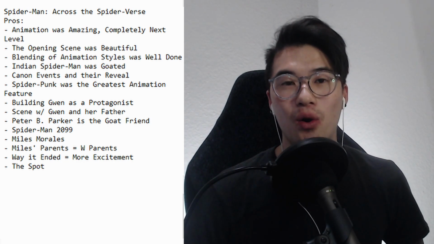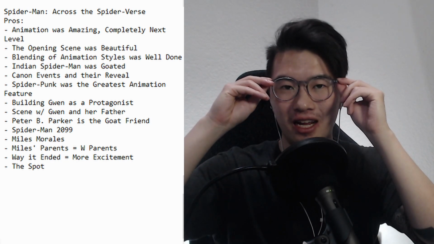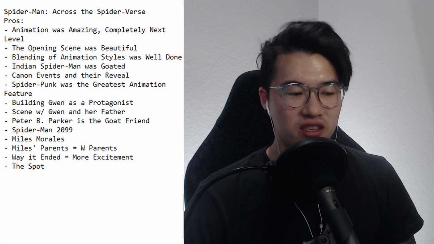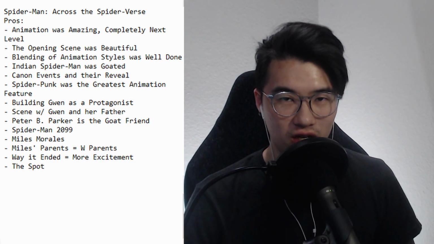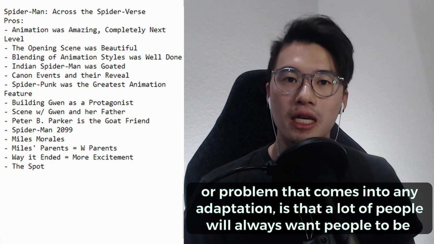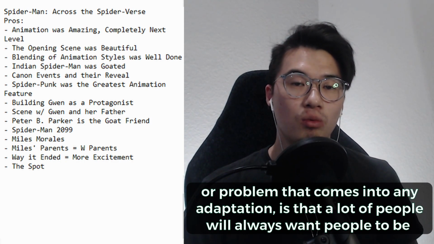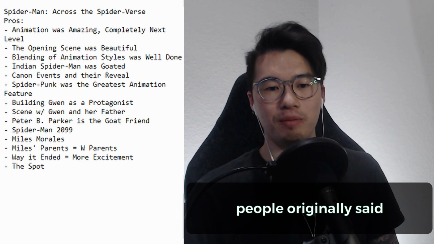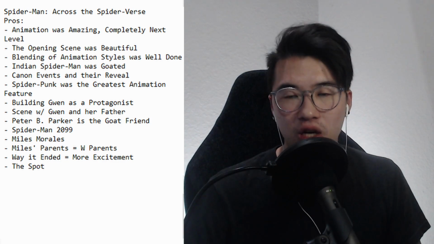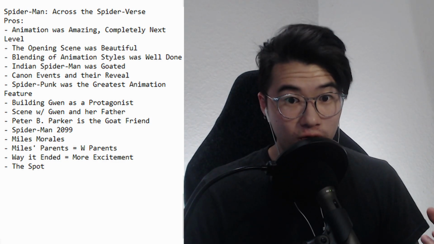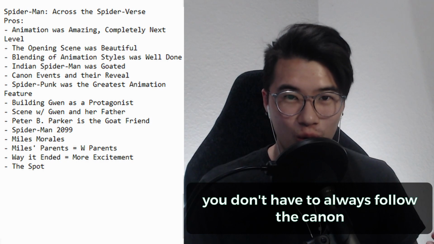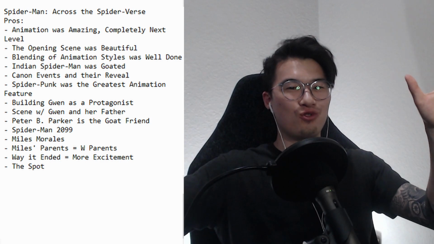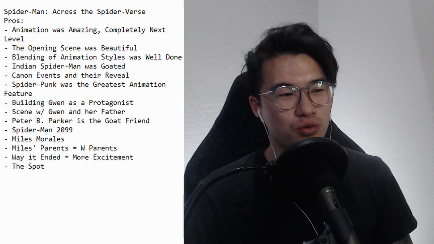Continuing on, I thought that the reveal of canon points, having a baseline explanation as to how Spider-Man's canon works and how you must stick to the canon, was really, really nice. I think that's a complication that comes into any adaptation, is that a lot of people will always want it to be faithful to the canon. It has to be canon. It has to go in line with what people originally said. So I love the fact that a core attribute of this movie is that you don't have to always follow the canon.